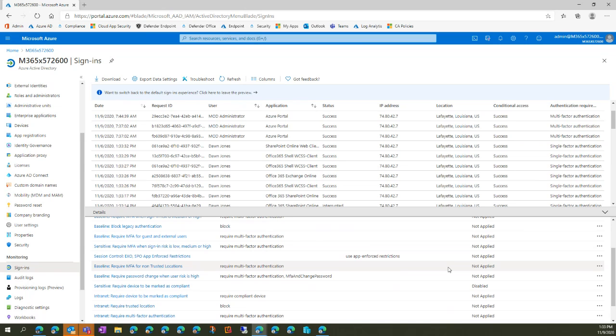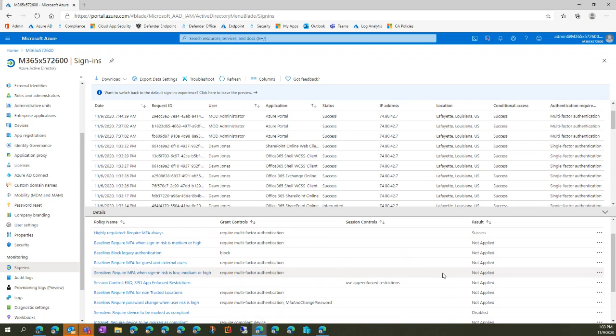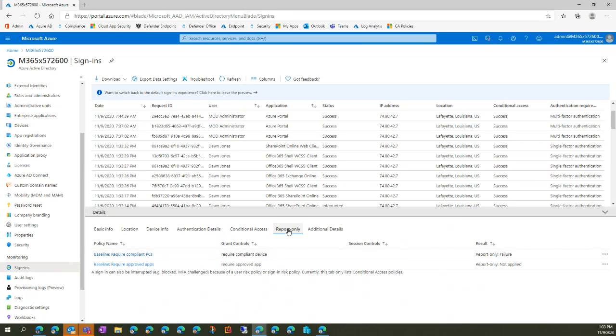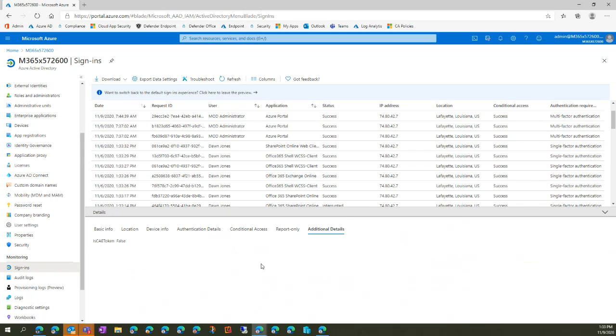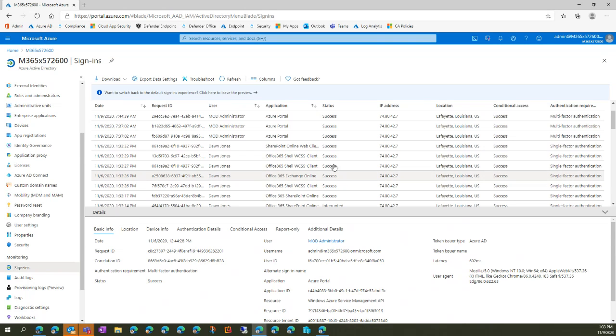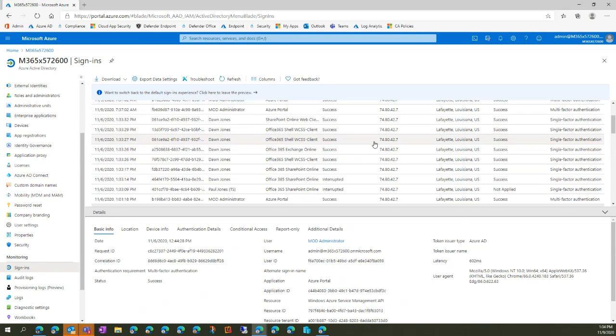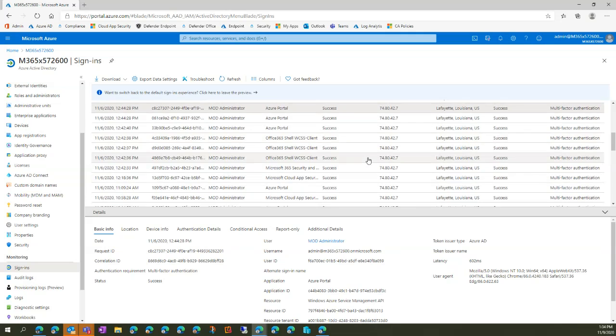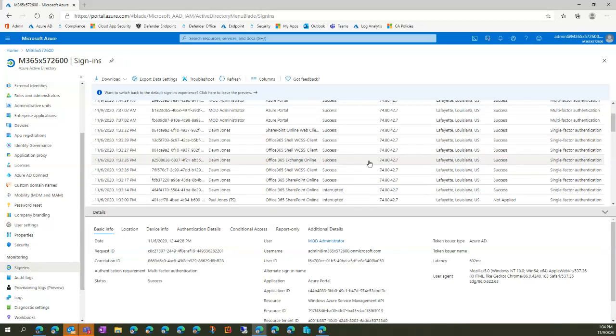It'll go through and talk about which ones were applied, which ones were report only. So I did not log in from a compliant device, but it was report only, so it showed as a failure. And any additional information from here. So you get all this information on what's going on for your different users and applications, and let's see what Dawn is doing here.